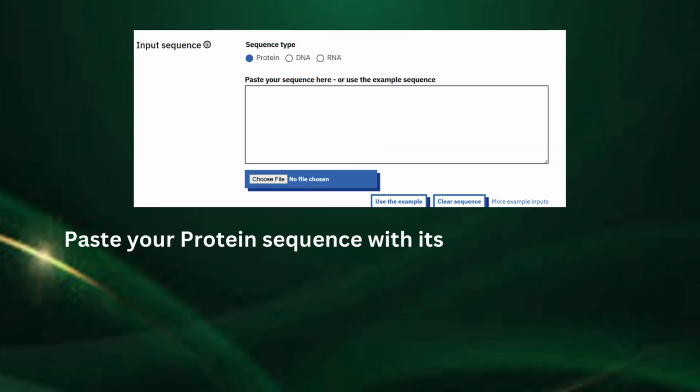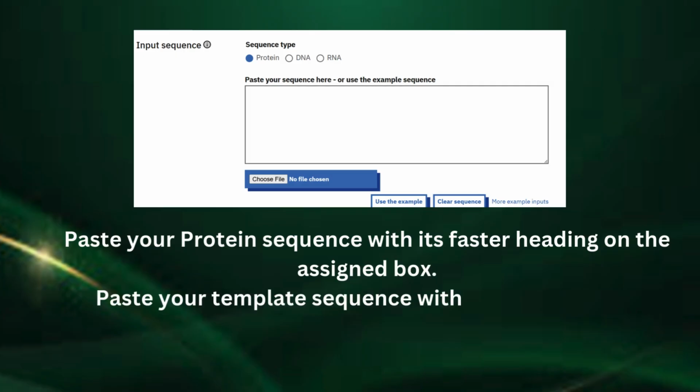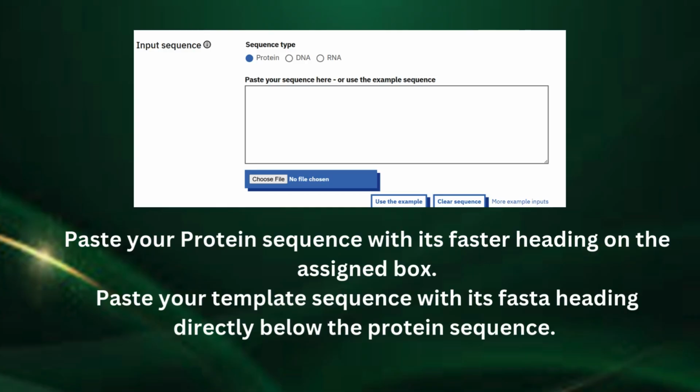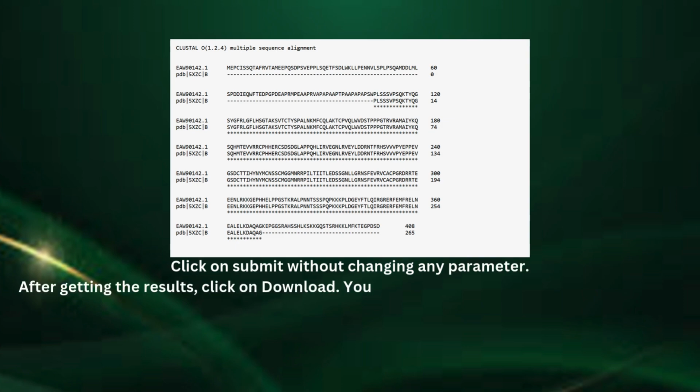Paste your protein sequence with its FASTA heading on the assigned box. Paste your template sequence with its FASTA heading directly below the protein sequence. Click on Submit without changing any parameter. After getting the results, click on Download. You will get a file like the one displayed on the screen.